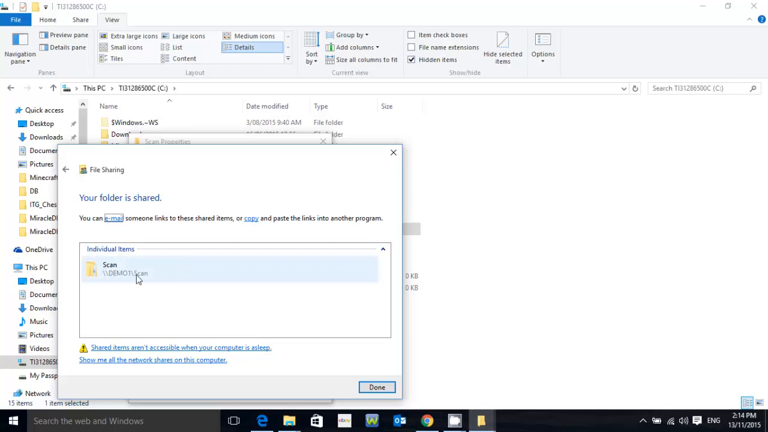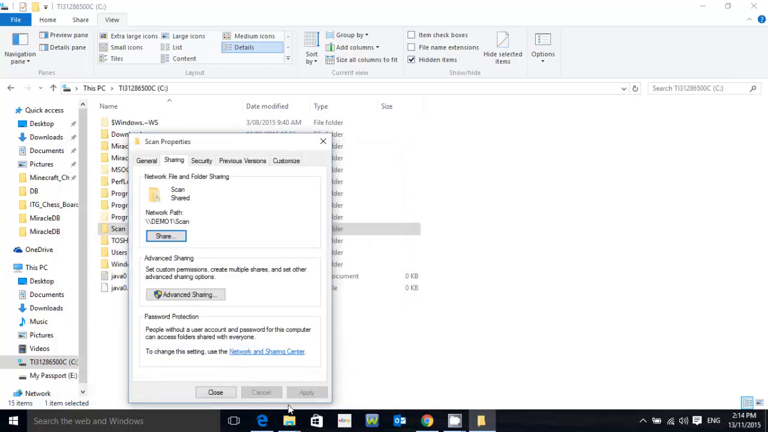Just make sure you write down this scan path here or these details. The first part of it immediately after the two slashes is the host name. So that's demo one in this case. And everything behind this is your scan path. So in this case it's just scan. So write those down before we go to the next step.